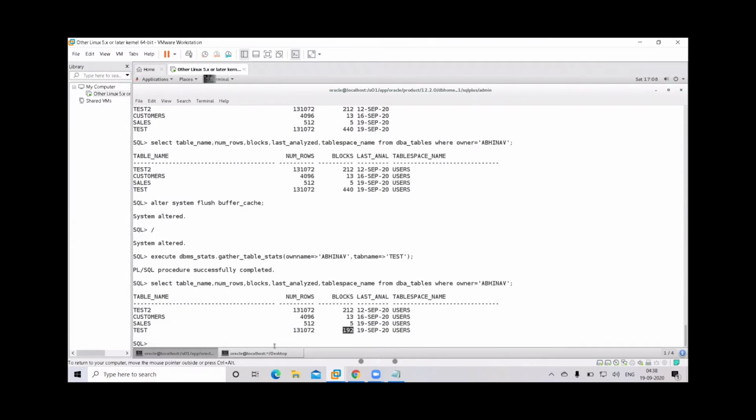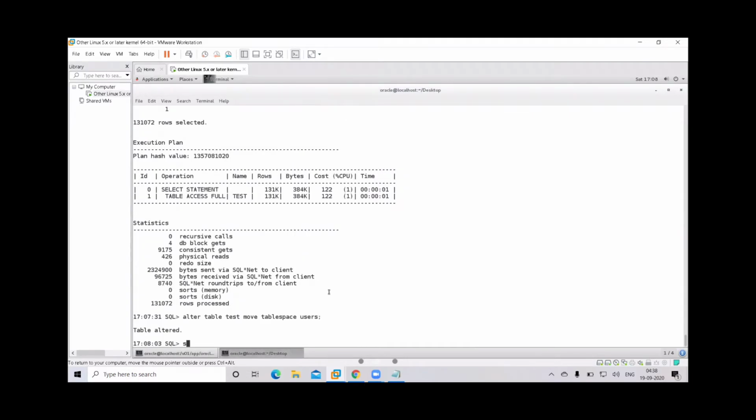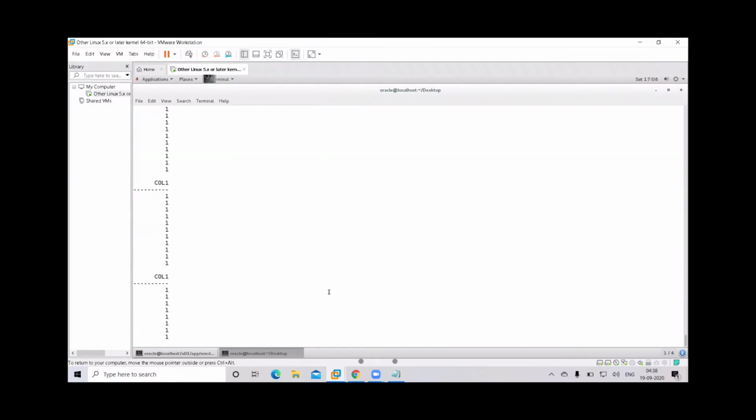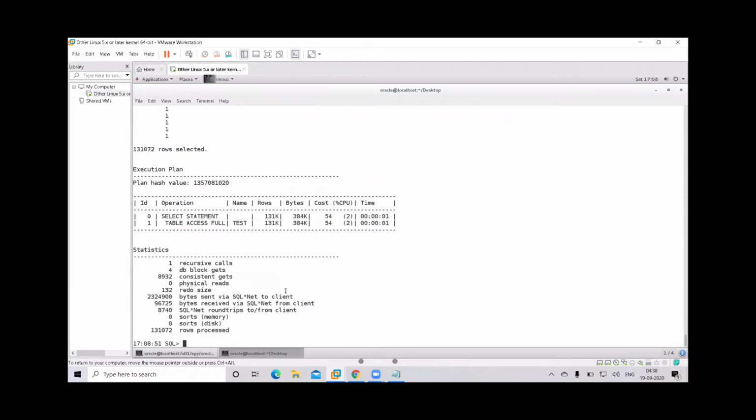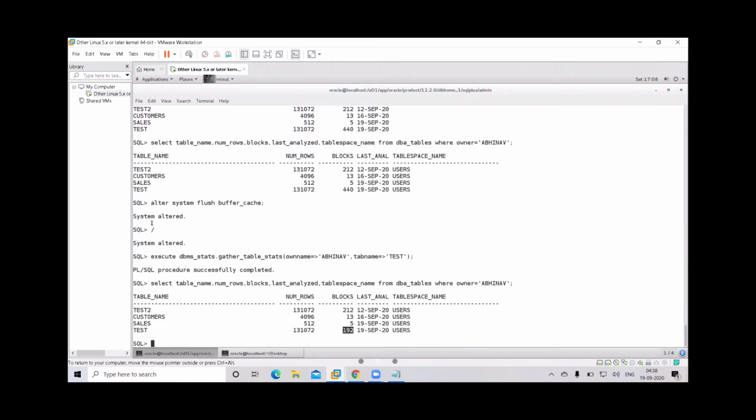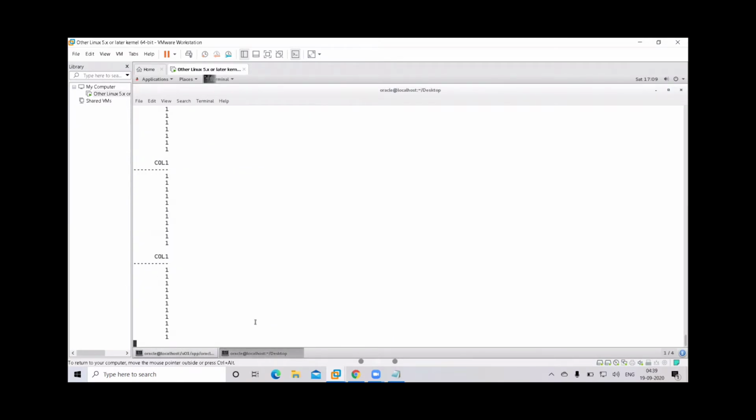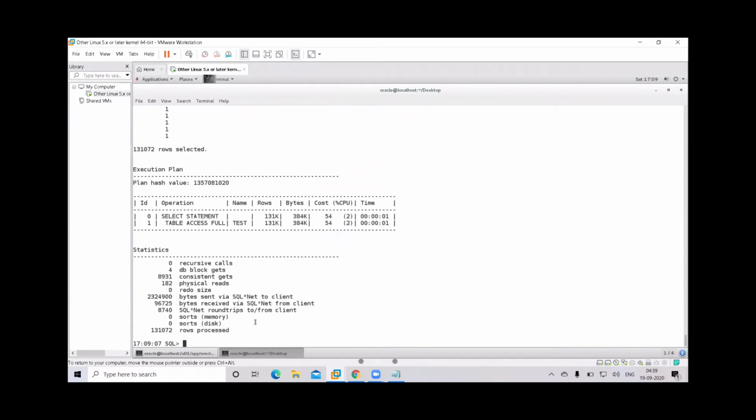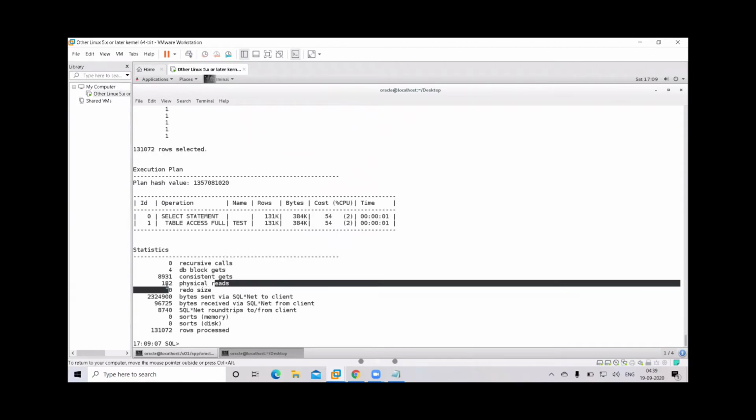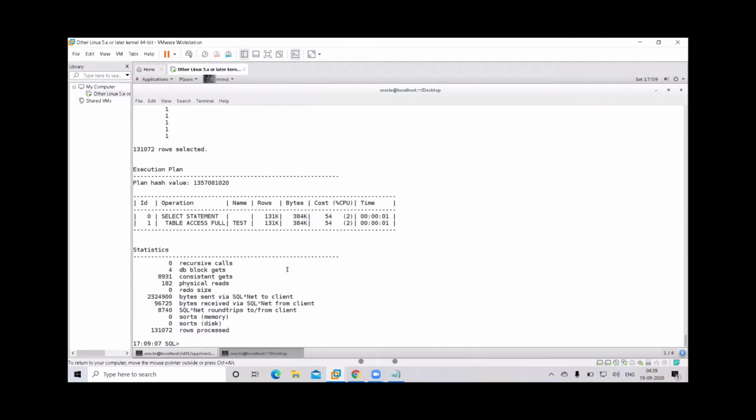Let's see here, it has come to 190. So now I will select from here. We'll do block, flush the buffer cache once again. And here it is taking 182 physical. So here you can see 440 blocks it had occupied before, and then I ran the move statement.